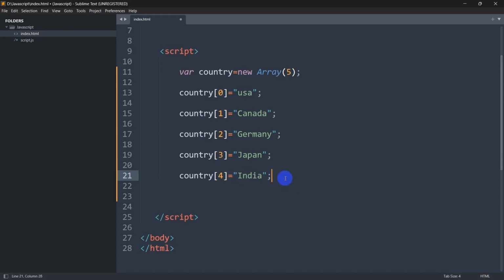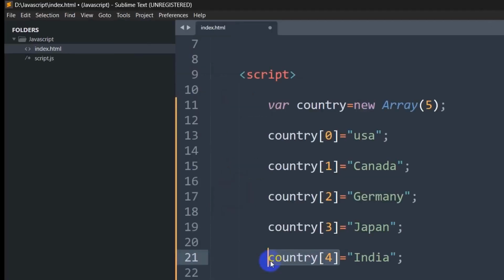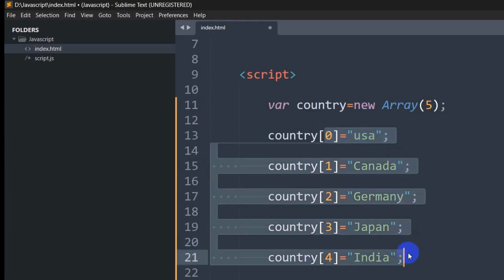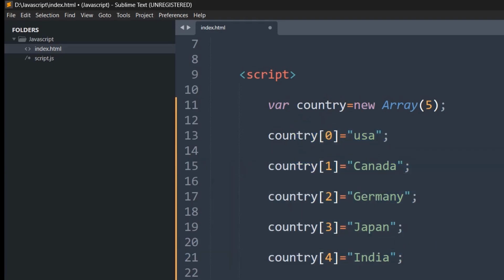So right now if we just say over here console.log, and we'll give the first bracket, and here let's say we only want to print the last one, which is India. So here we'll just say country 4. So we can just simply declare a single variable, and using an array we can get all the country names in that single variable. So that's the benefit of using an array.